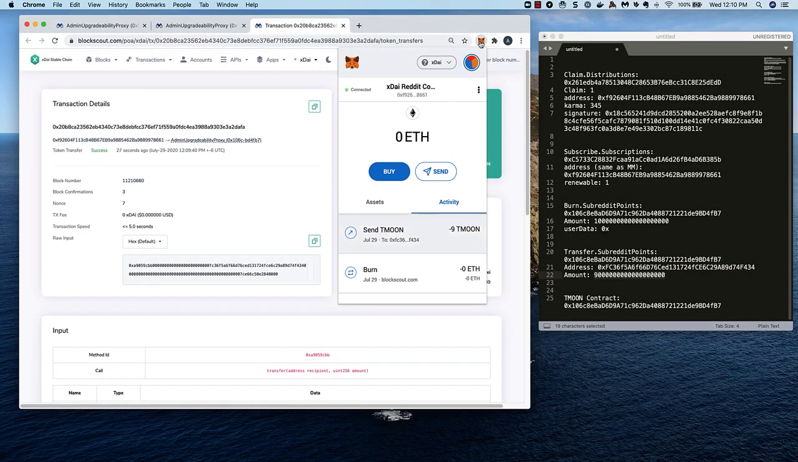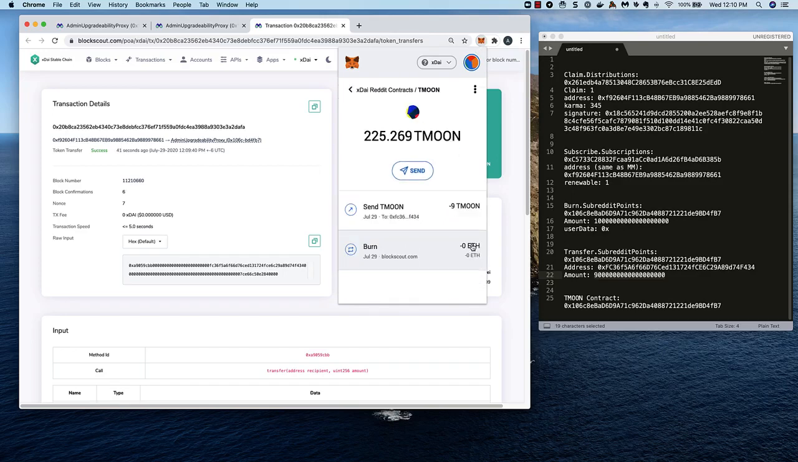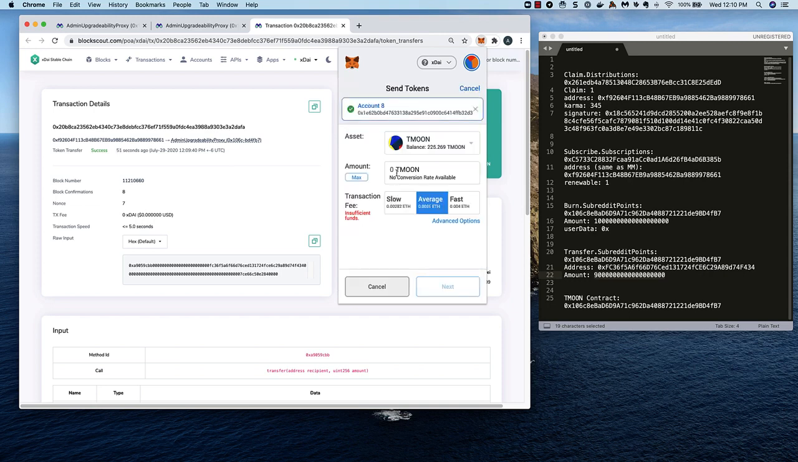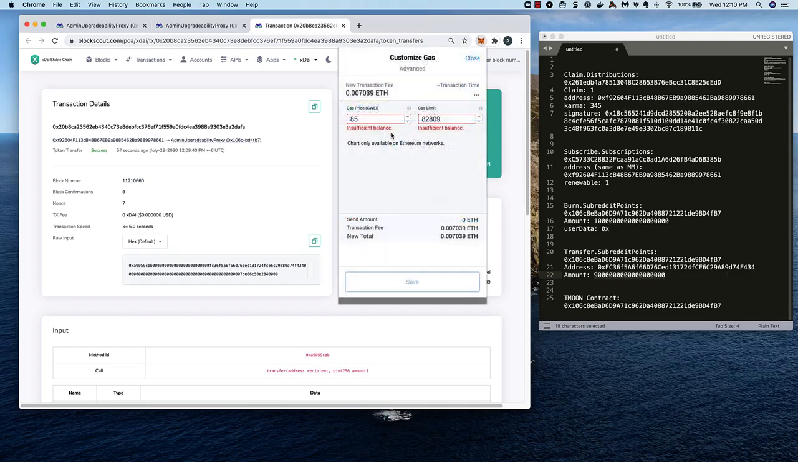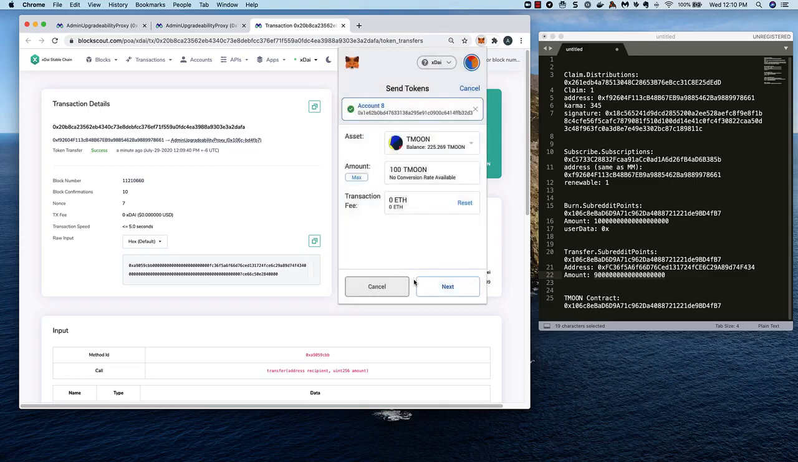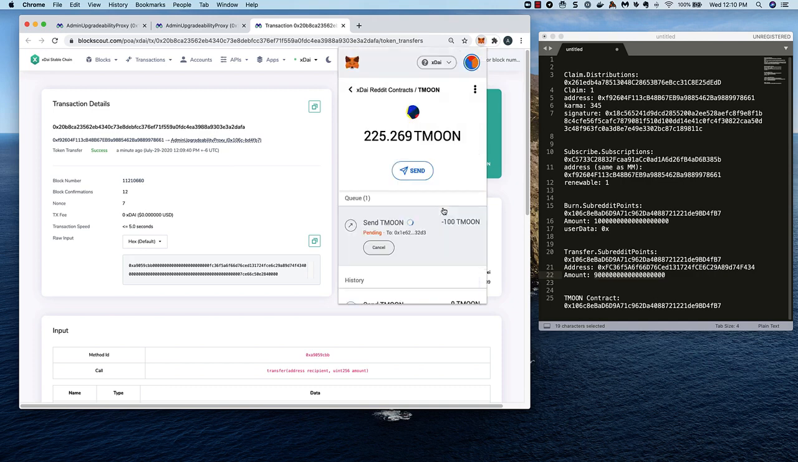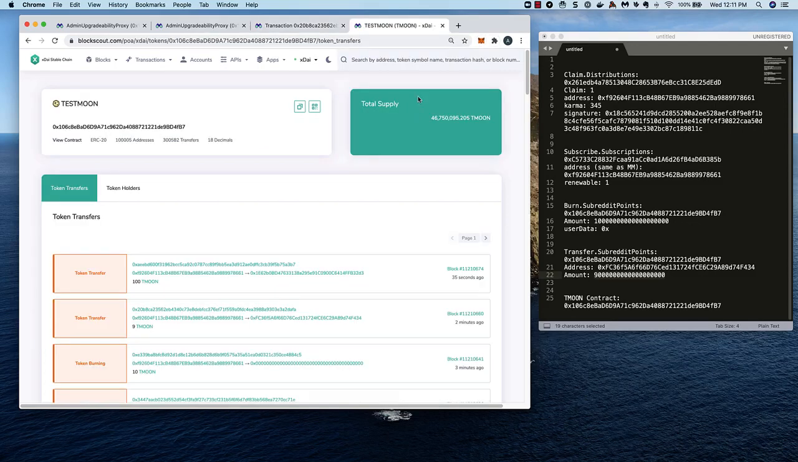Back in our wallet, I'll manually transfer a few moons to an account to show the process. I'll send 100 T-moons to another one of my accounts. And we can see here that the gas price is set pretty high. So I can edit this to 0 for transfers. And this is perfect because I don't have any xDai in my wallet. So we switch to 0, click Next. And after a few seconds, we see that we've sent our moons to another address. All for no gas fees.